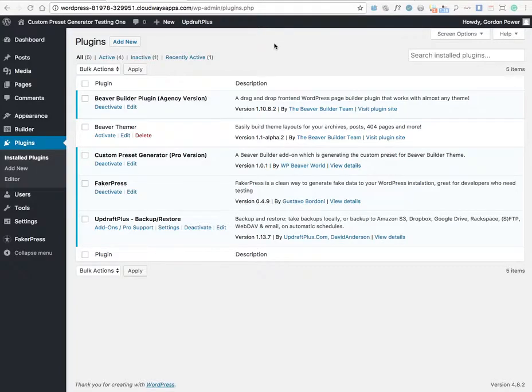Jonathan Powers my name, and I'm going to do a quick video tutorial of a new plugin that's available for the Beaver Builder page builder, and it's called Custom Preset Generator. It allows you to generate custom presets for the Beaver Builder theme, which I'm using also. And you can save them and you can export and import them into another site and stuff.